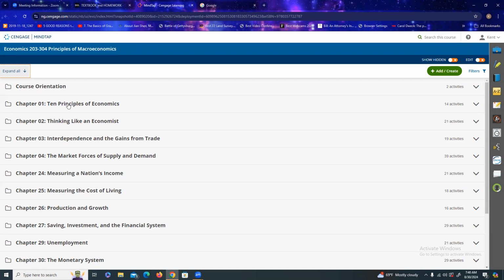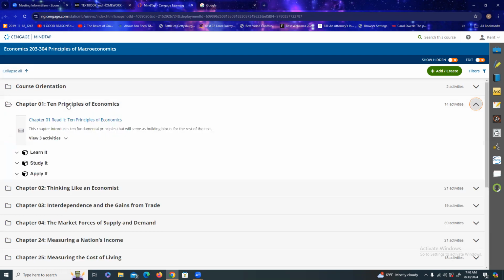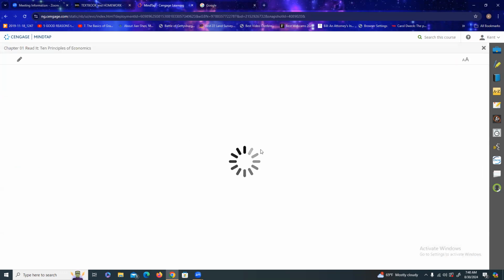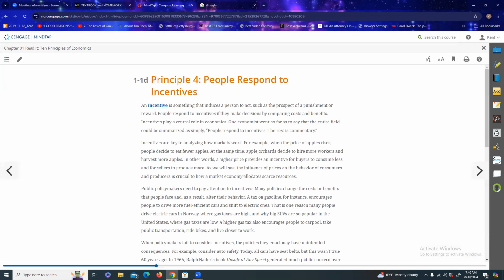Okay, so let's start with chapter 1. Click on chapter 1. There we are. This is the textbook right here. Chapter 1. Read it. Okay, doesn't say textbook, but that's the textbook. Read the textbook. This chapter introduces 10 fundamental principles, building blocks for the rest of the text. Okay, so this is the text. Click on it. Just start at the top and click your way down.